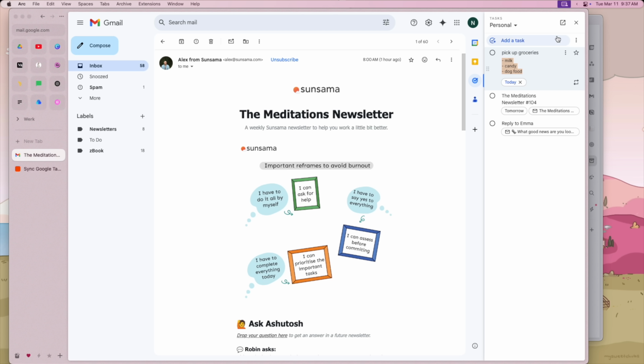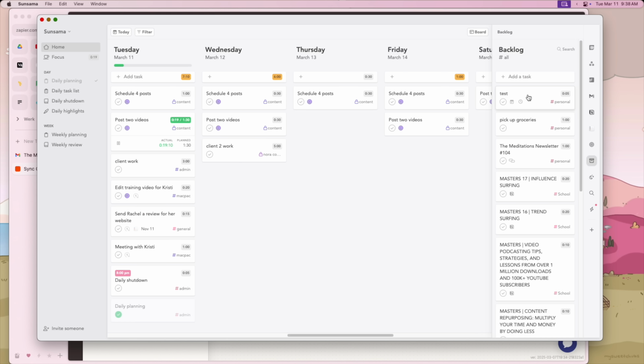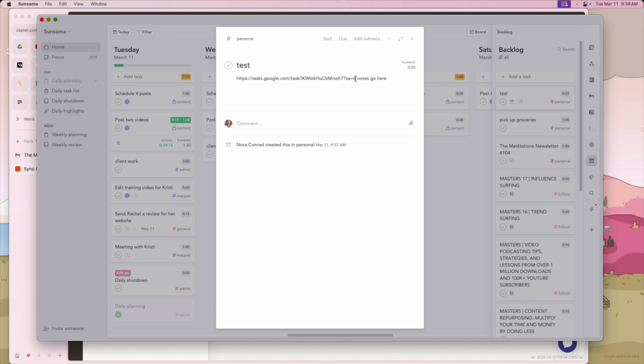To test that this is working properly now, I'm going to add another task and we're going to call it Test. And I'm going to add details called Notes Go Here. And now if I open it in Sunsama, right away we see that the test has been added, and we can see Notes Go Here has been added to the details.